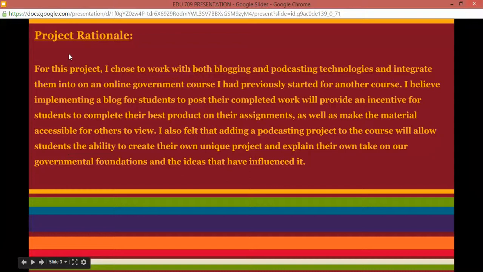So the rationale behind my project: I chose to work with both blogging and podcasting technologies and integrate them into an online government course I had previously started for another class. I believe it was the distance education course. I believe implementing a blog for students to post their completed work will provide an incentive for students to complete their best product on their assignments, as well as make the material accessible for others to view.